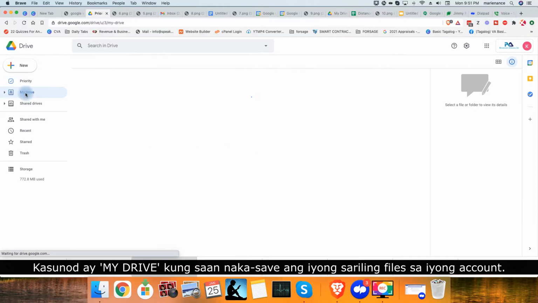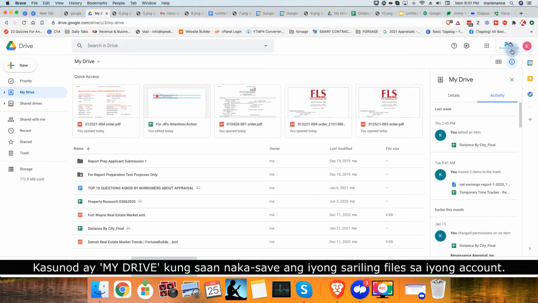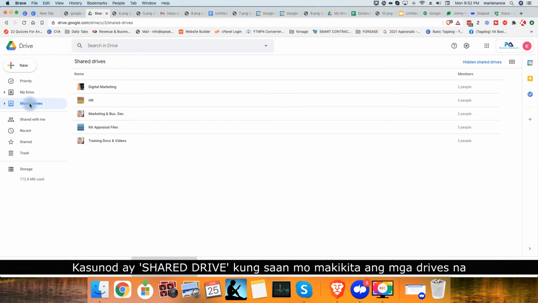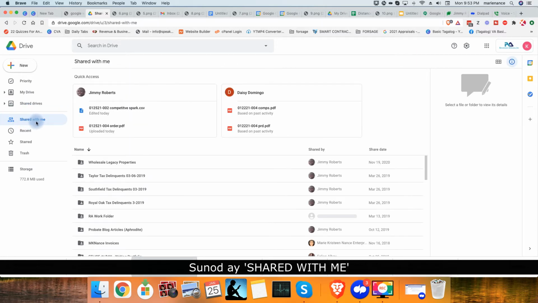If you go next to that is My Drive, where your own files are saved under your account. Next is the Shared Drive. Under Shared Drives, you will see all the drives that have been shared with you by the owner or the client. The next tab is Shared with Me. Here you will see all the files and all the folders that were shared with you by anyone.